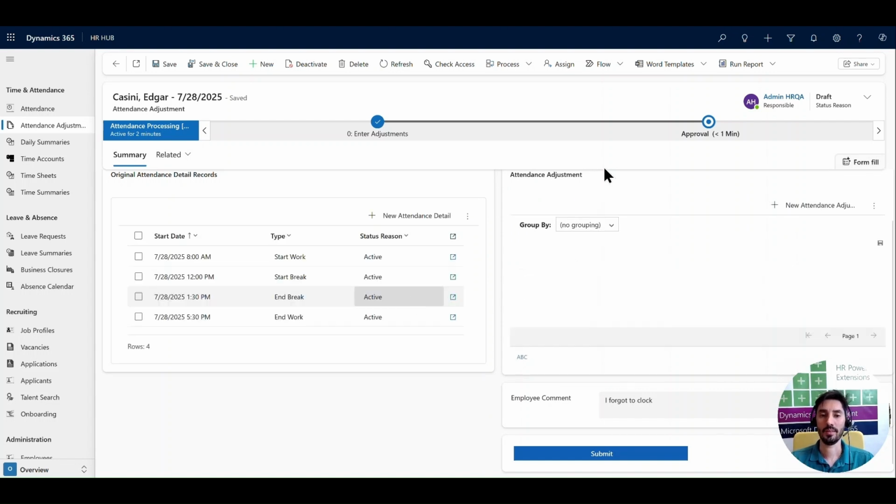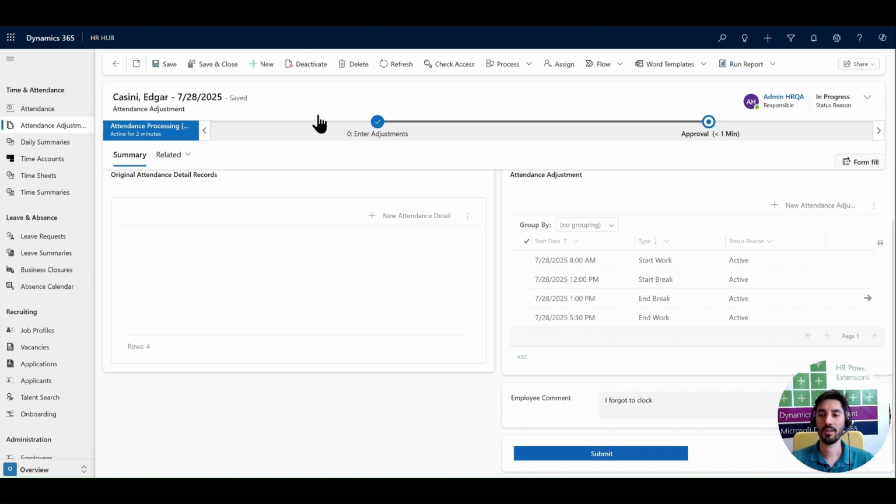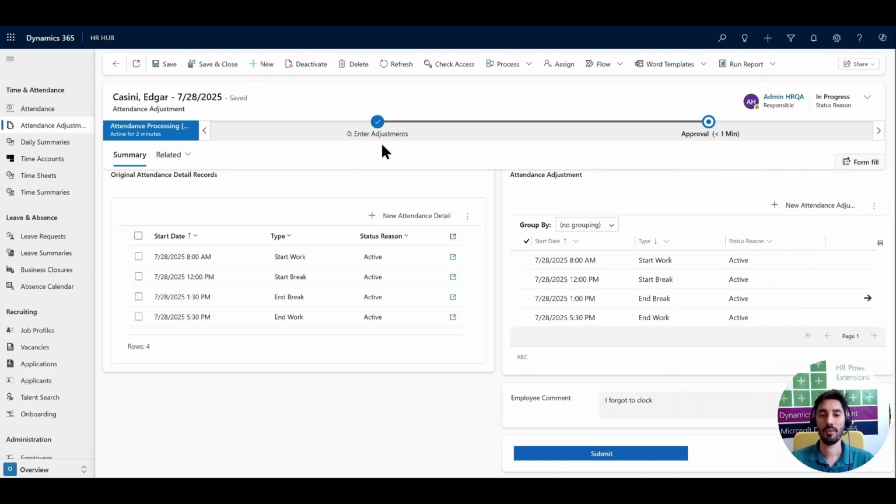Okay, and another information that we have here, we have this business process flow where the employee also knows, okay, now I enter my adjustment. I'm just waiting for the approval. This is in progress. There's nothing I can do. Just wait for an answer. So this is the new process for submitting an attendance adjustment.